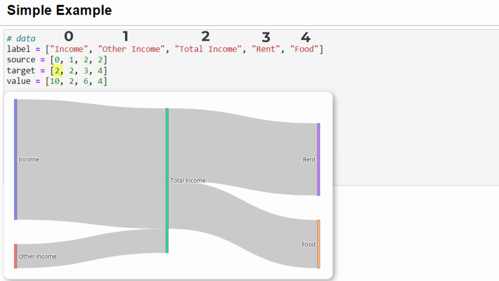Income should flow to total income. As total income is at index position 2, the target will be 2. And for the value, I have picked 10 USD. Next, we will have other income at index position 1. So the source will be 1, and the target will also be total income, so 2. For the value, I also have picked 2. I hope I have not confused you too much, but stick with me.